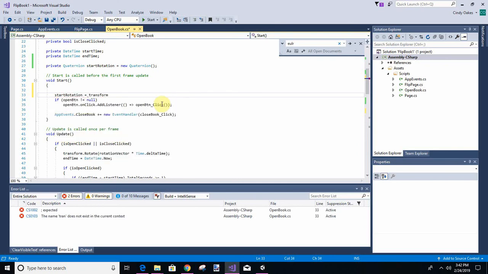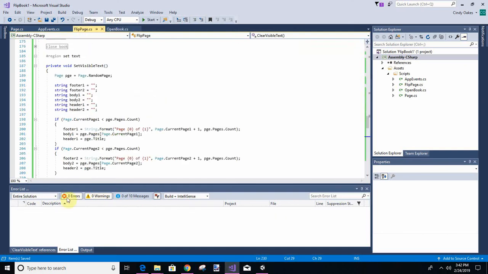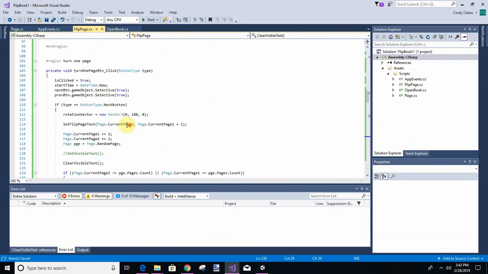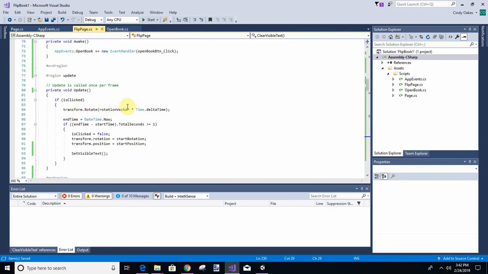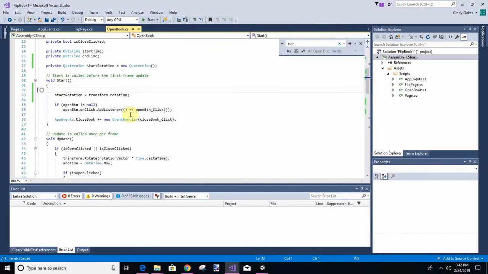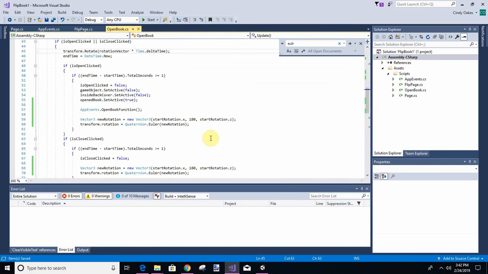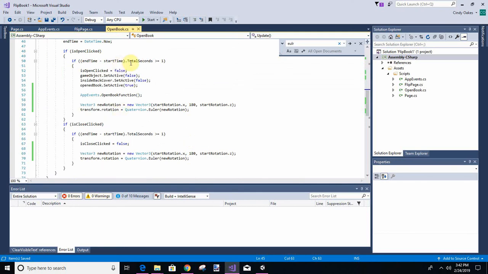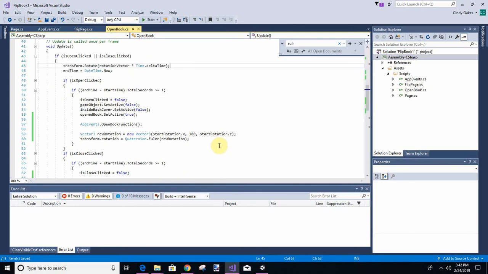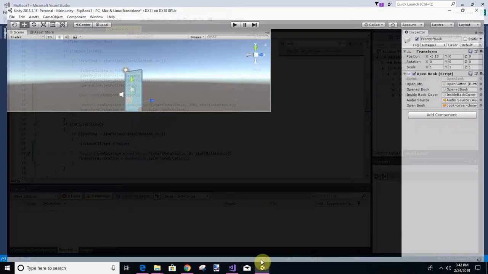equals transform rotation. And just in case I've got that wrong, we did something similar in flip page, so we can look at that code. Yeah, I think that will do it. Okay, so we're getting the start rotation, because we want everything the same except we just want the rotation. So if they open it, we want it to be 180. If they close it, we want it to be 0. So we're going to see if this works for us. If not, we're going to pause it and see what else we need to do.